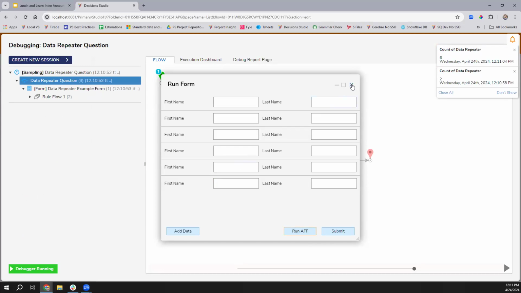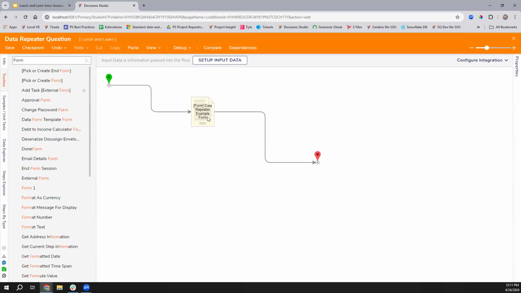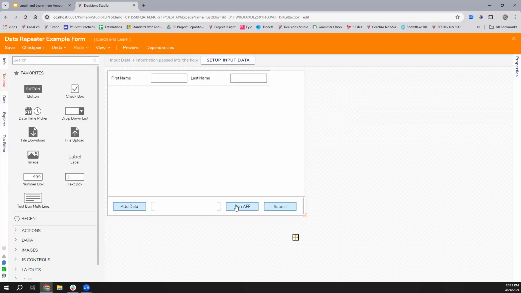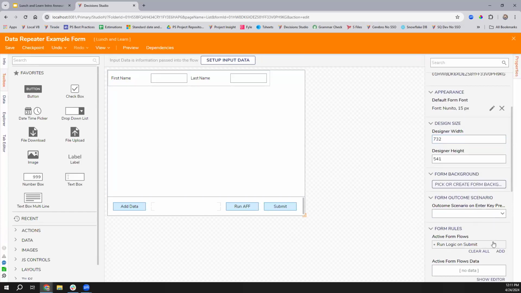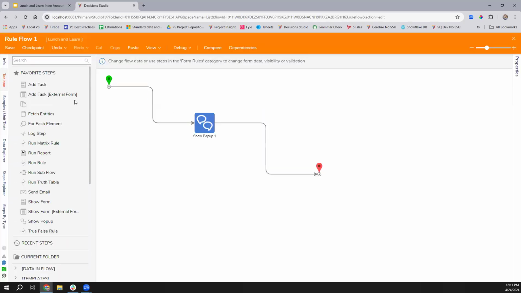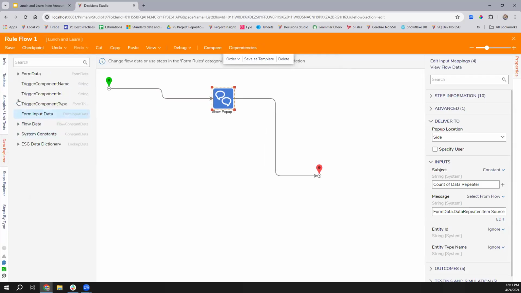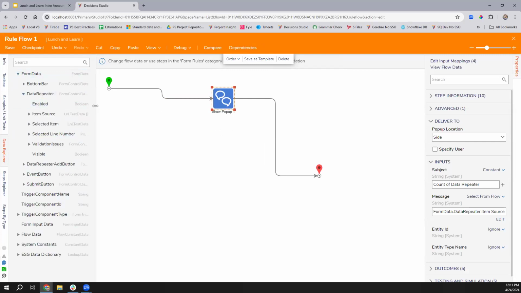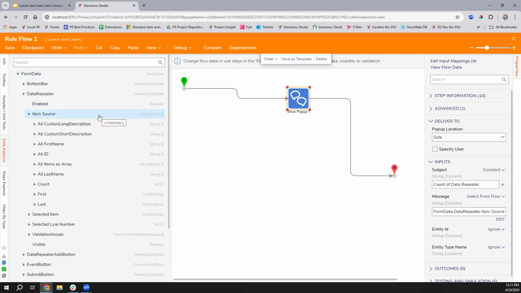So yep, within that now, within your active form flow, you should have the ability to access the data within each of those repeater items. Right. And that would be just again within form data. You'd see it under your data repeater section, and then item source.